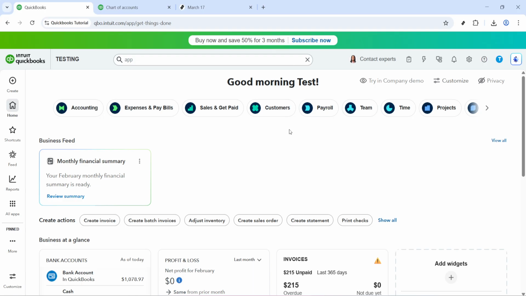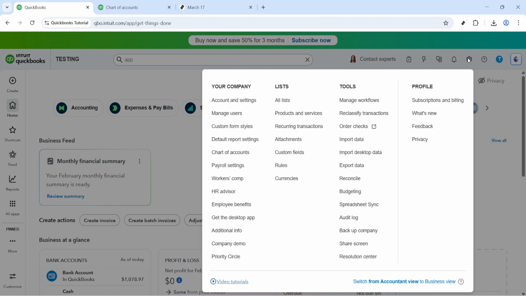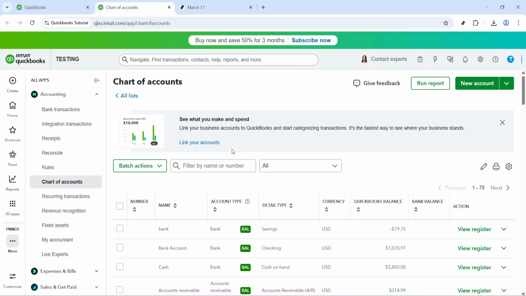Look to the upper right corner and click the settings icon, the small gear. This opens a menu where you manage your company setup and lists. From there, choose Chart of Accounts. This is the master list of every account in your books: assets, liabilities, income, expenses, and, of course, your bank accounts. Find the bank account you want to merge into another.